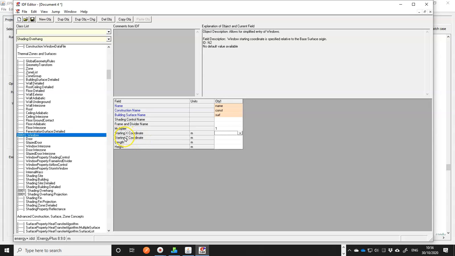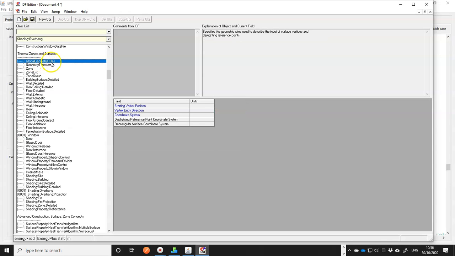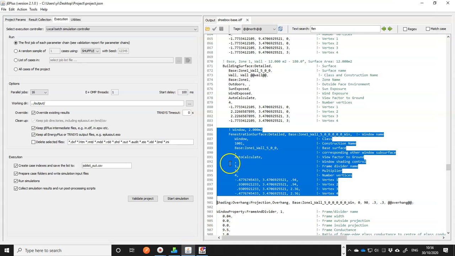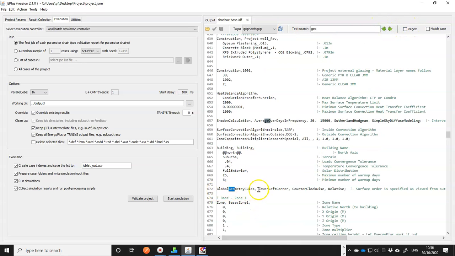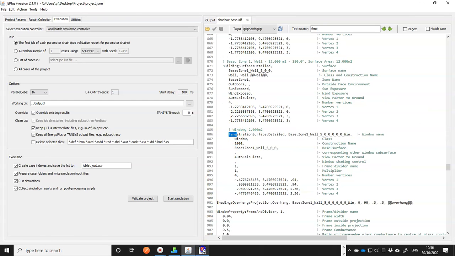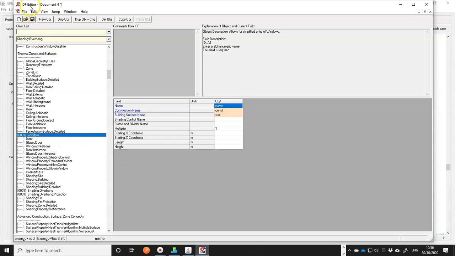Where the starting point is actually defined in the global geometry rules. See, the first field is called starting vertex position. We can actually go back and check what it is if you search for... I think GL will do. Try again. So global geometry rules. The first field is where the starting point is. It's a lower left corner. I think that's what most models use anyway. So let's get back to our fenestration and get back to our IDF editor.